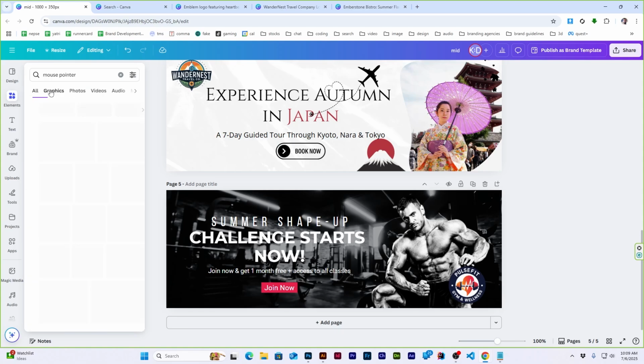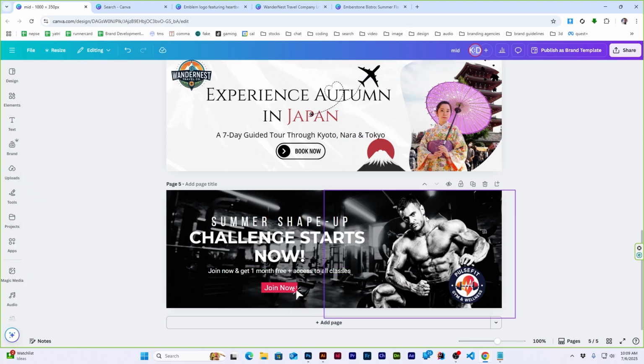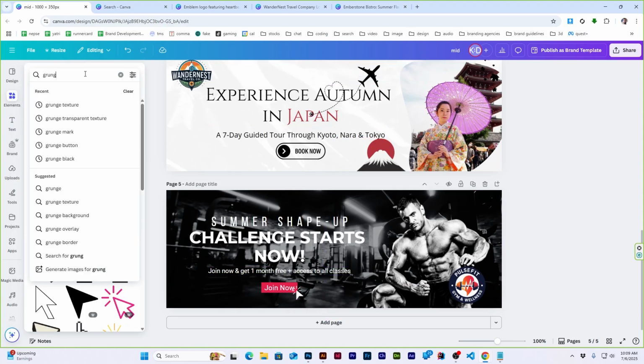Let's add a mouse pointer to spice up the design a little more. Finally, I'll add a grunge textured shape behind the heading to suggest the rough and tough aspect of the business.